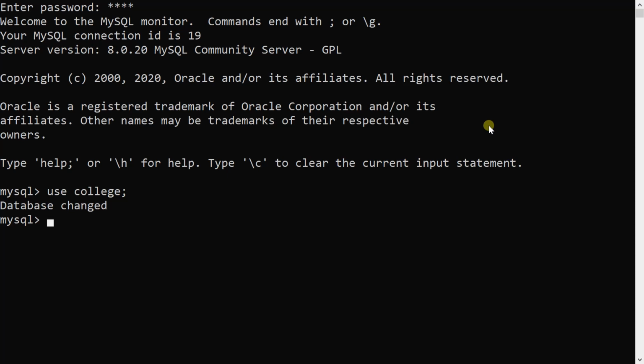Under the college database, I will be creating two tables: one is staff and the second one is student. Then I will show how to show the relationship between the staff and student tables. While creating them, I will explain the foreign key constraint, primary key constraint, as well as the unique key constraint. So firstly, I will create table staff.